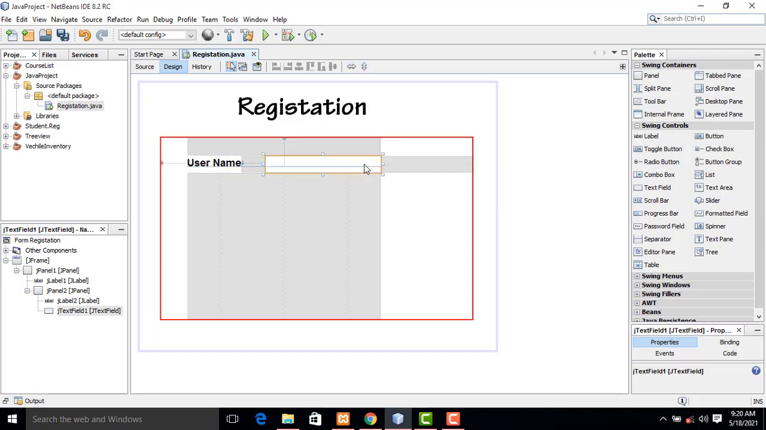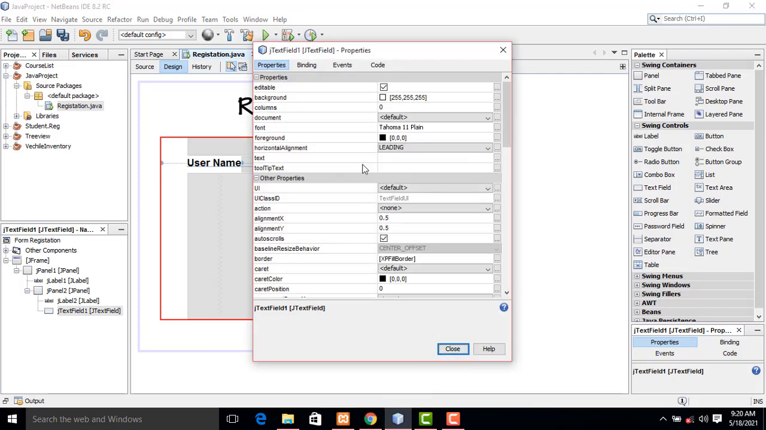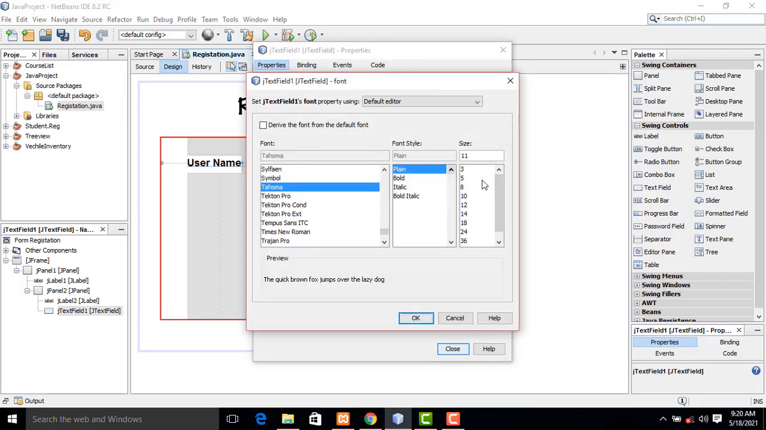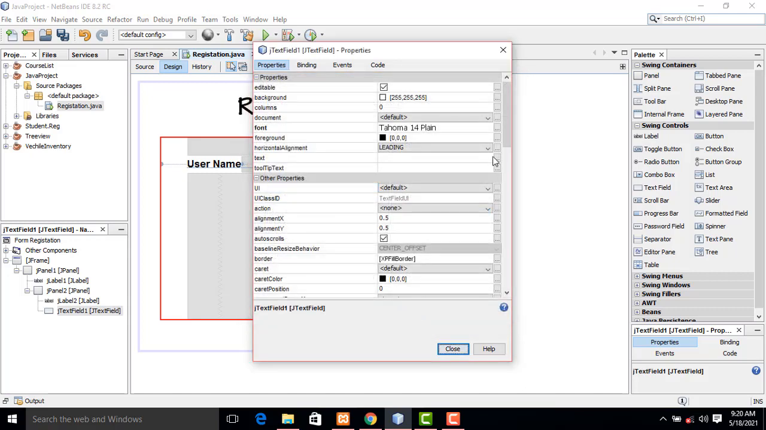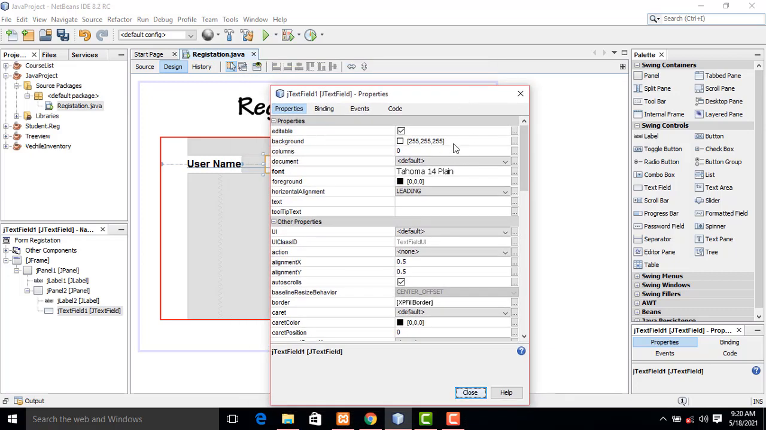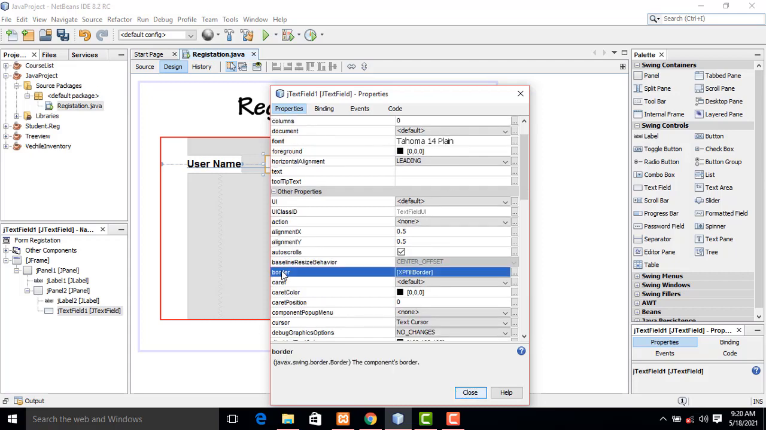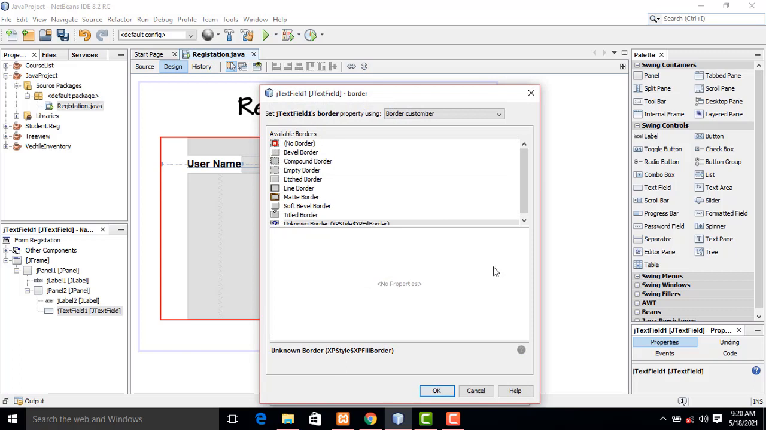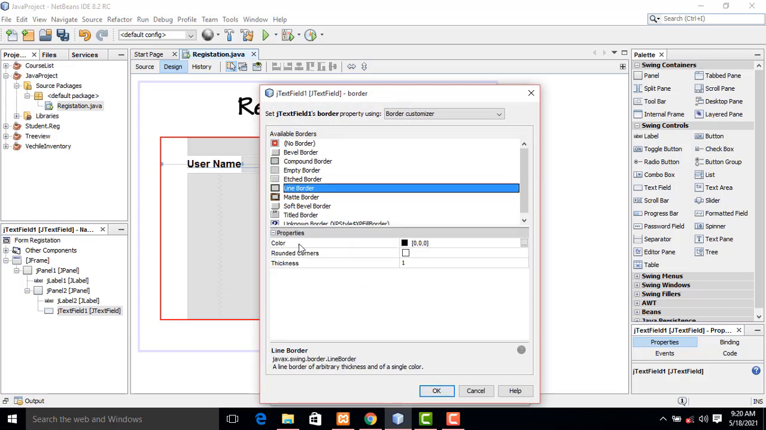Click on this one, right click, properties, font property, and we have to change the size to 14. After that, the background color we have to change to white, it's the default there. Then we have to change the border. Borders are there, right? Click on border, line border, and the default color is black.